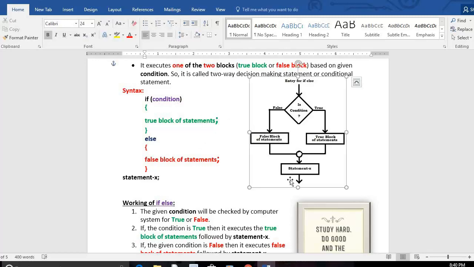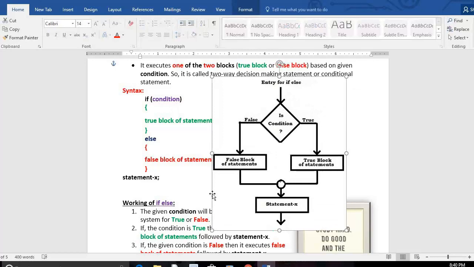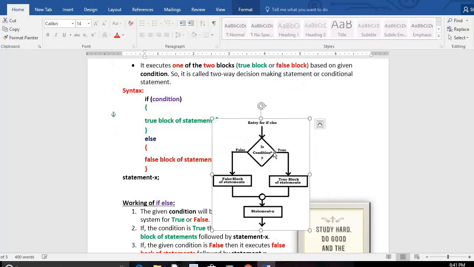Okay, very good. Then the flowchart. The flowchart is very simple. I request you to draw it neatly in the exam, as a freehand sketch. The diamond or rhombus helps us check the condition. The condition will be checked by the machine for true or false. If it is true, the true block works, followed by statement X. The false block will not work. If it is false, the false block works, the true block will not work, followed by statement X. One of the blocks works. Draw the entry for if-else neatly, with arrow heads for true or false. Everything must be neat in the exam. It gives you 1 mark.